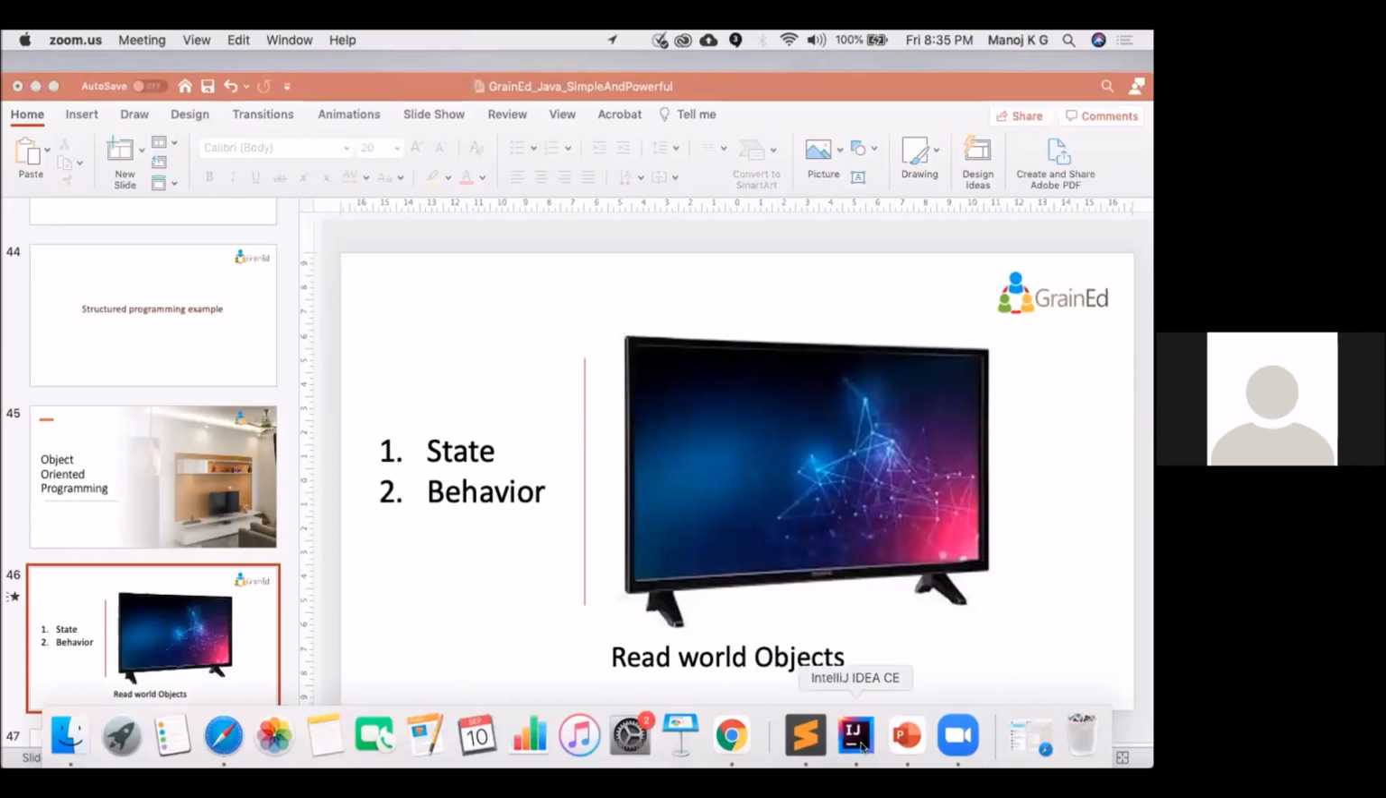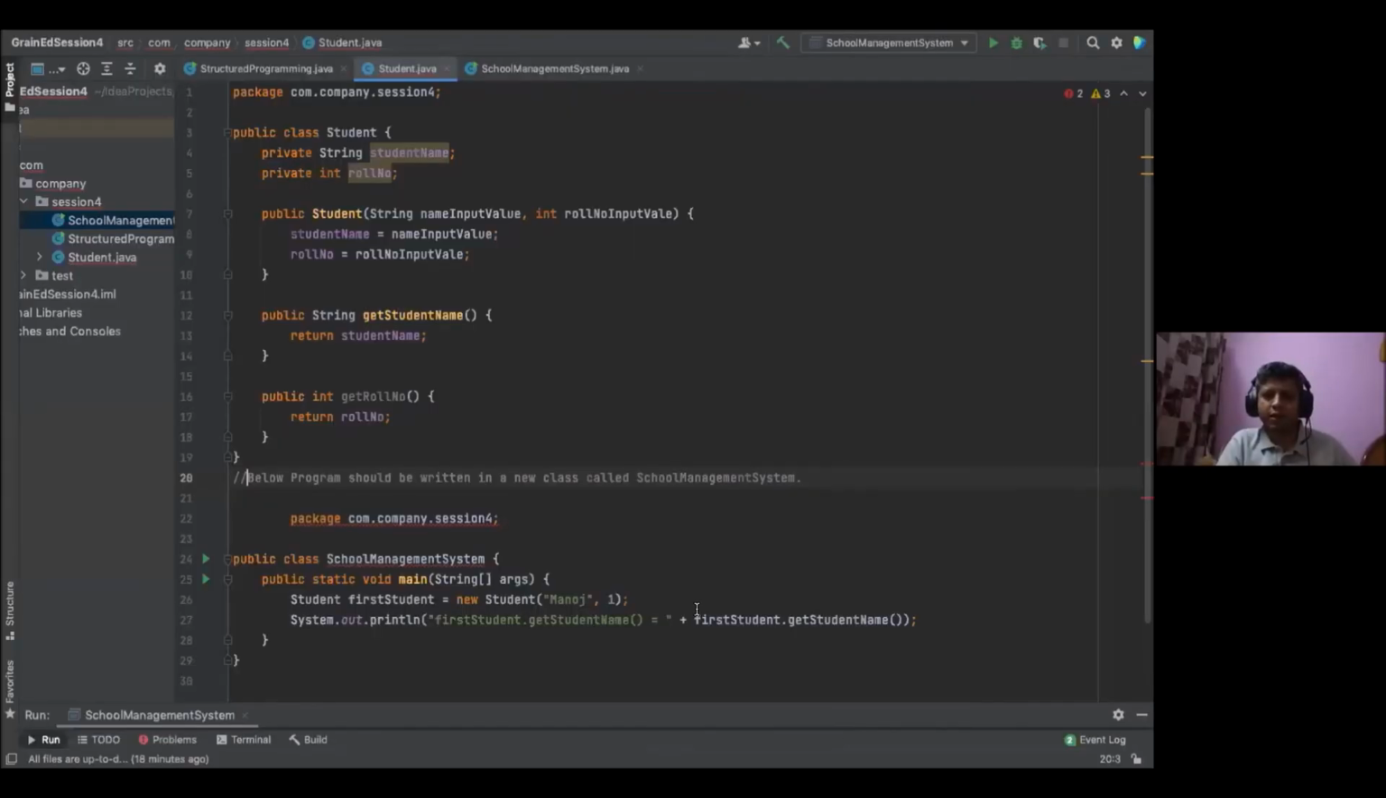If you look at my program, I'm defining the class for student. First student is equal to new student dot name, and then all the behaviors, all the functions I'm calling on this object. First student dot get student name. You got it, Karthikeya?